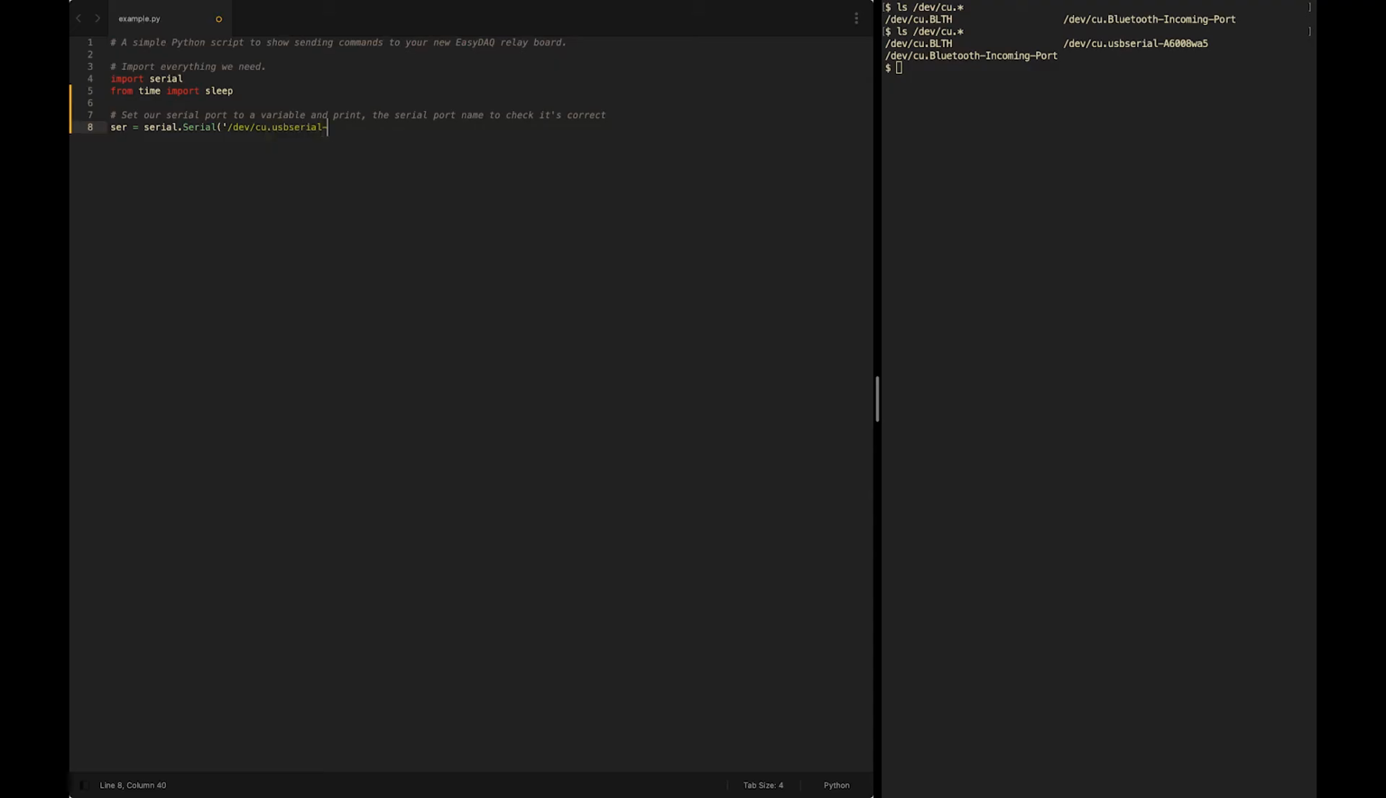Here is where we use that address we found earlier. You can assign the address based on the operating system you're using. Then we print the name to the terminal to check it is indeed correct.